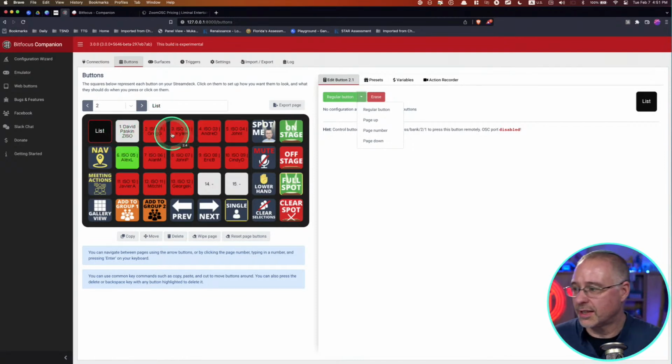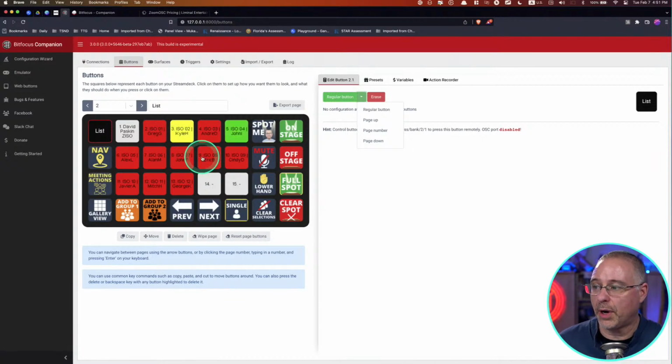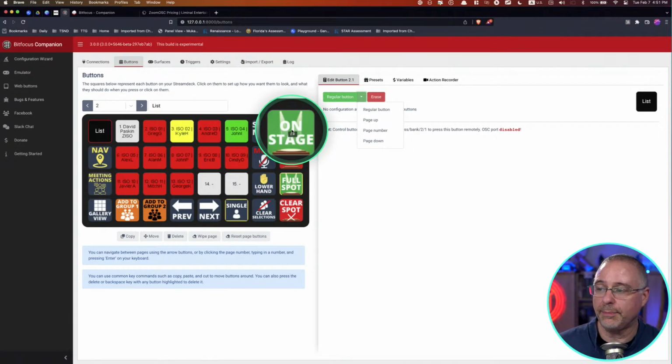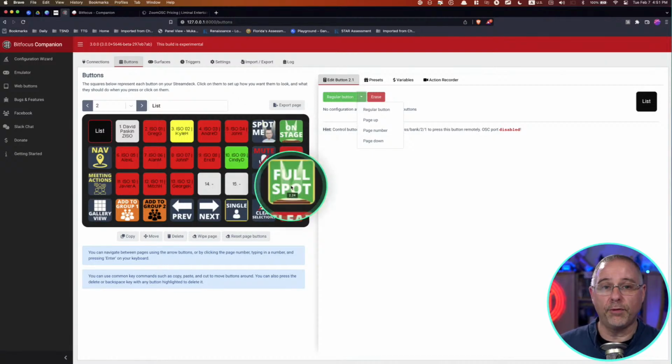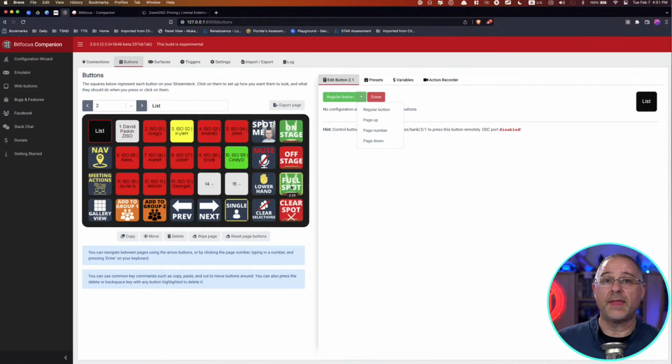So if I were to press one of these, who am I going to press? Let's press this one. They turn yellow. And then I can do a number of actions. I've got a button here that will put them on stage, which essentially means spotlight them. I have a button that takes them off stage that will unspotlight them. I have a button that does full spotlight, which essentially means they will be the only ones spotlighted. We'll go back to that in just a moment.